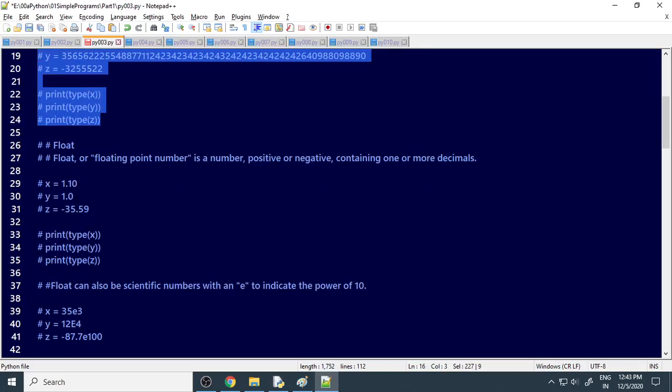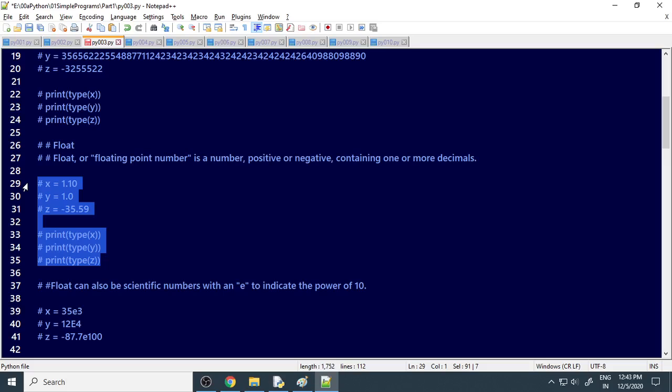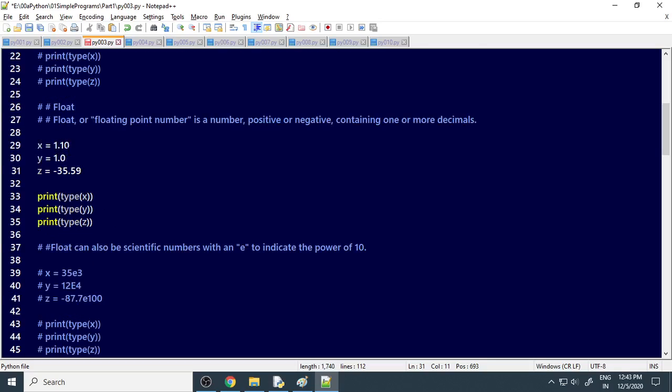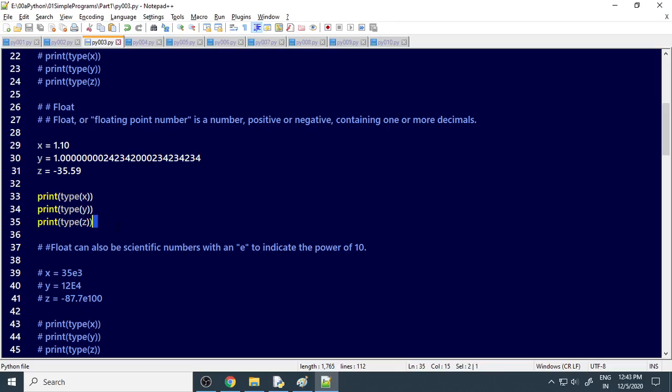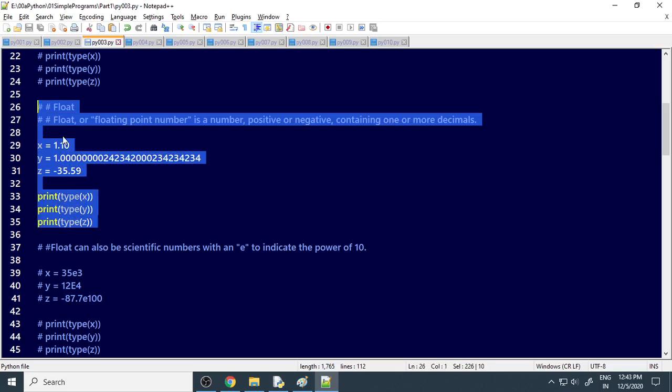Fine. Next is a float. In case of float, as we discussed already, the number will have a decimal value. When it has a decimal value, it indicates it's a float. So you can see 1.1, 1.0, and you can have a large decimal value, and a negative decimal value. All these three are of the type float. So next one is complex.